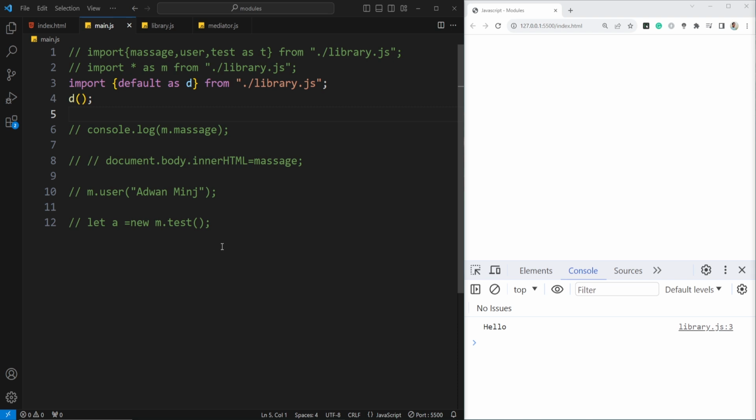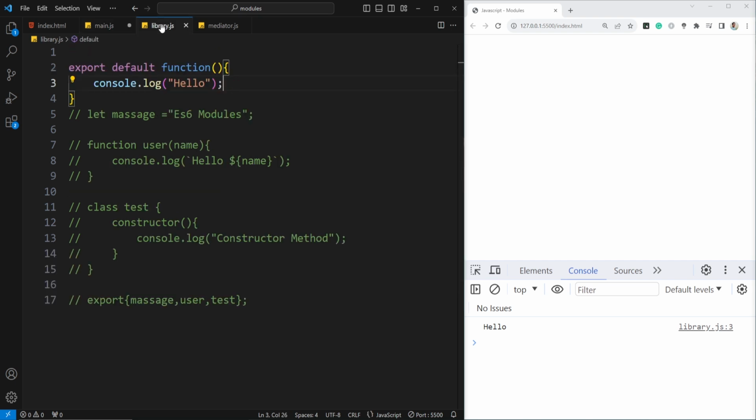Now, at last, I'm going to introduce you to another feature of modules, which is known as aggregate modules. Here we are going to learn how we can use multiple modules in a file. So at first, I'm going to comment out this line. Then I'm going to uncomment this import line. With that, let's go back to the library.js file. And from the library.js file, first I'm going to comment out this line. I don't need this line for now.